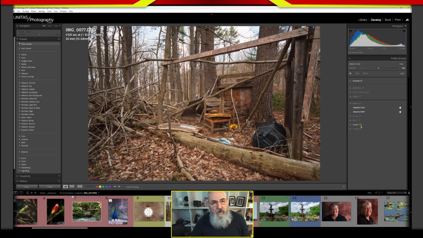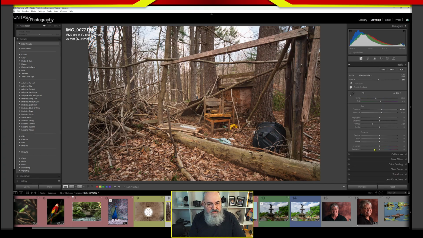You can also buy, if you're a big fan of Fuji films, you can buy presets, like Fuji Velvia colors, and just load them up here. But anyway, that's where you find them.